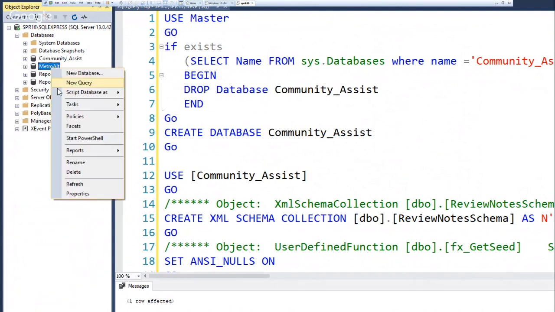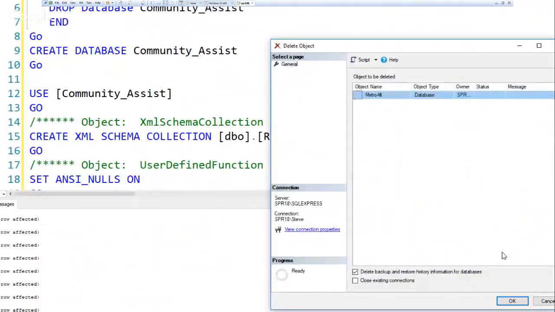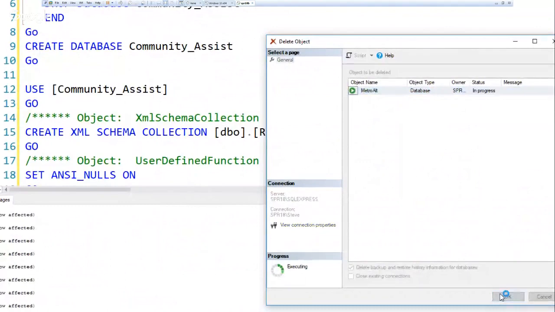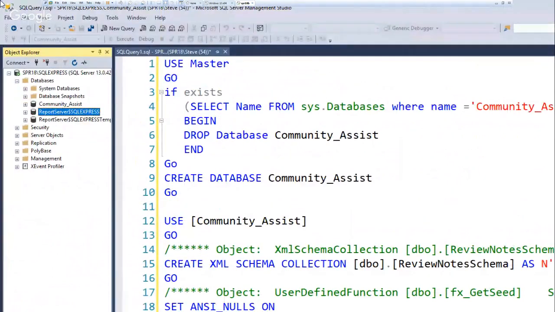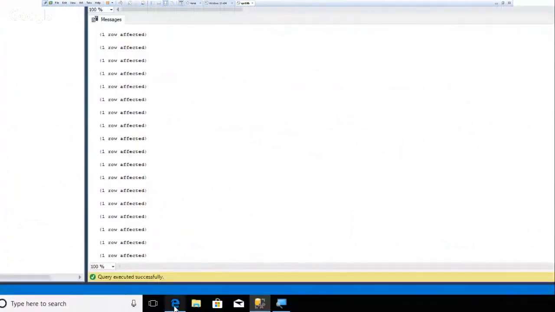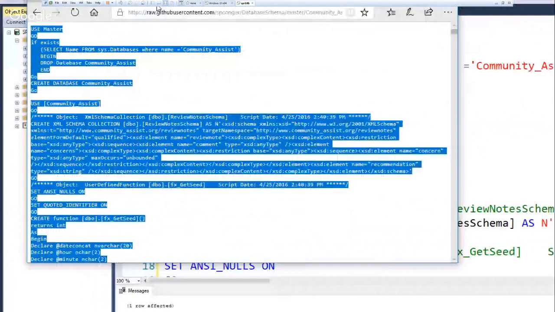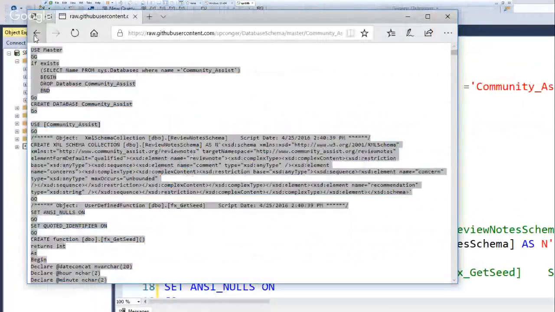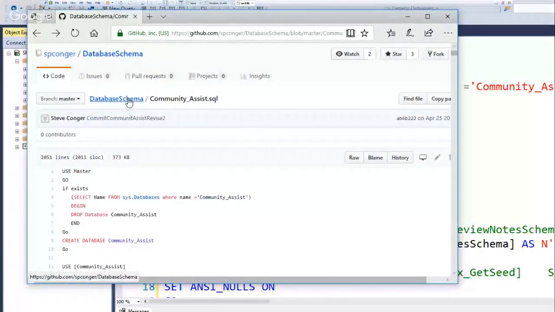So you know what I'm going to do? This one's a little different. So I'm actually going to delete Metro Alt. And then I will add it again. Okay. So this one is a little different. So I'm going to go to GitHub again. I'm going to go back. And we want to go all the way back to database schema.